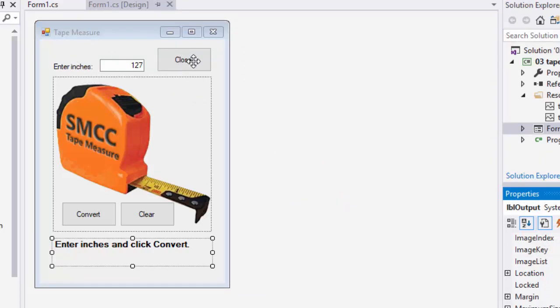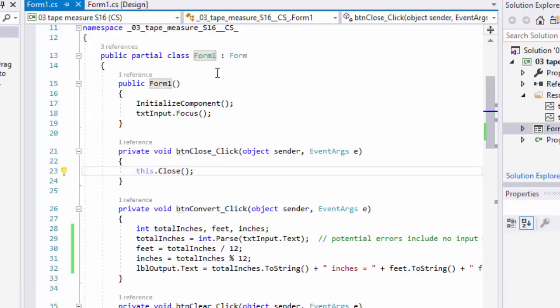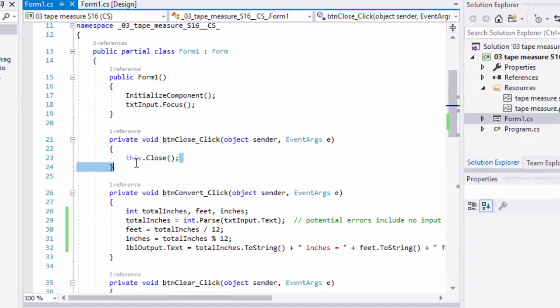We'll start with the close button. We'll do the easiest one first. I'm going to double click on that, and you can see the code here for btn close underscore click is this.close. Close is a method. When we close the main window, then the application actually closes.